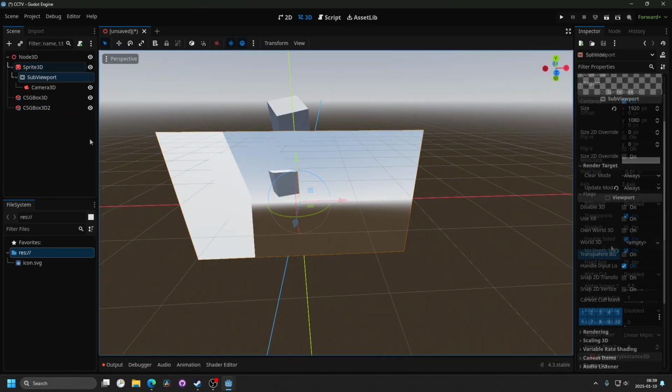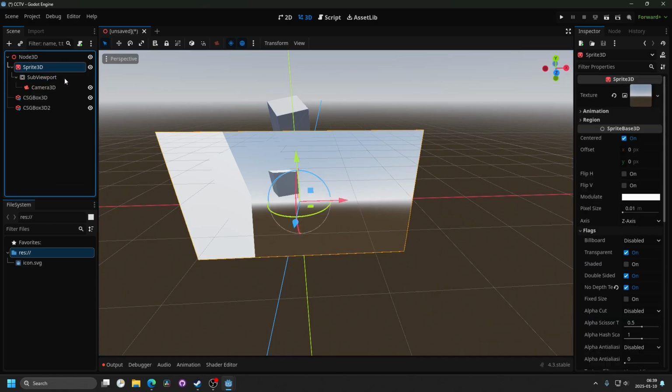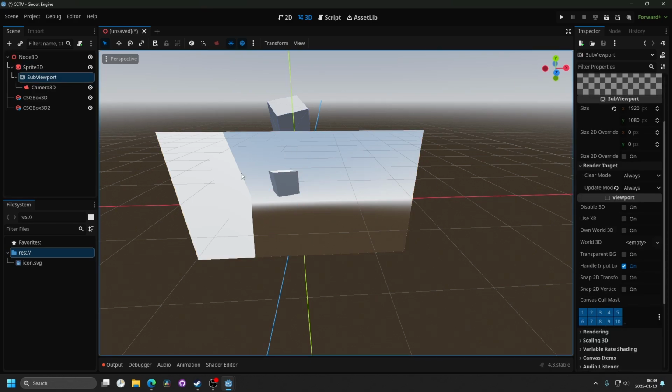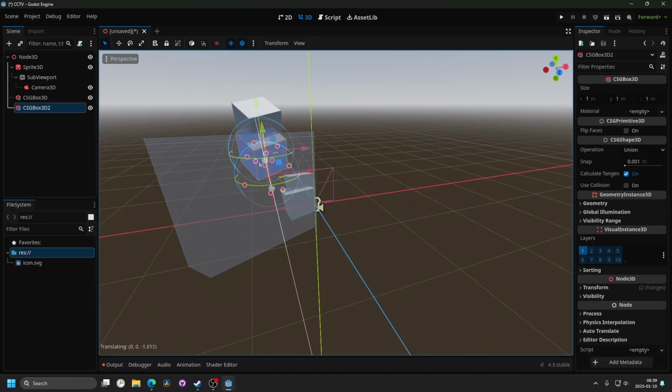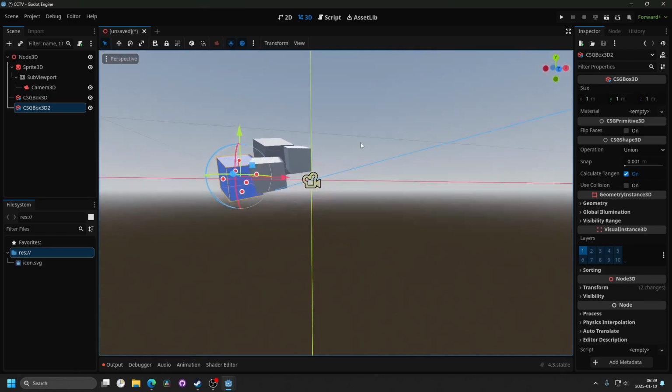That's one thing. Another thing you could do is select the SubViewport. And if you don't want the background, you can select transparent background and enable that. And now you won't get the background. So now you will only get the cubes.